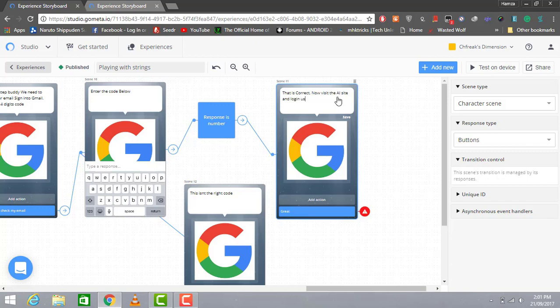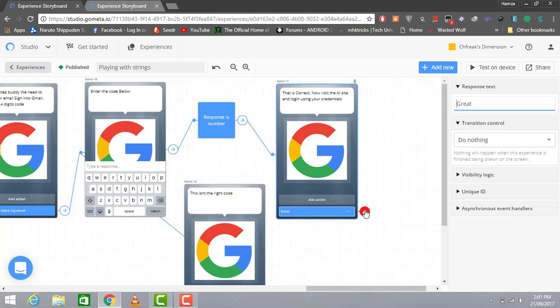Login using. So I've written now this code is correct and that is correct or whatever. Now visit the AI site and log in using your credentials. I'll change this description for the section. Okay, on it. Visit the AI site.